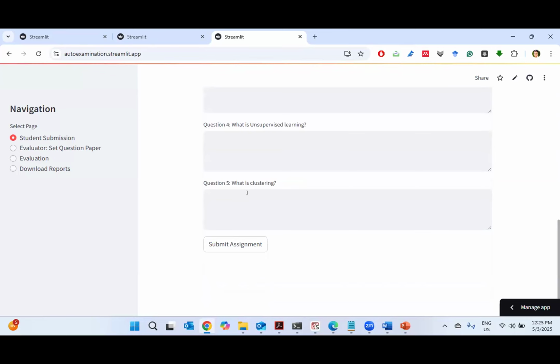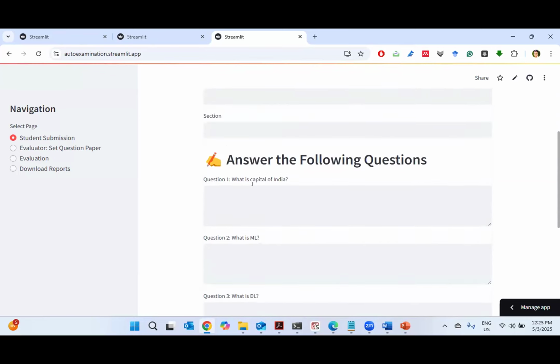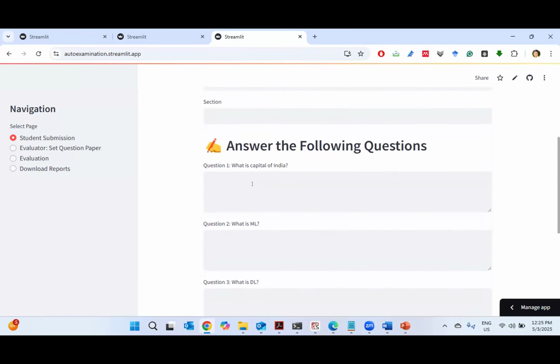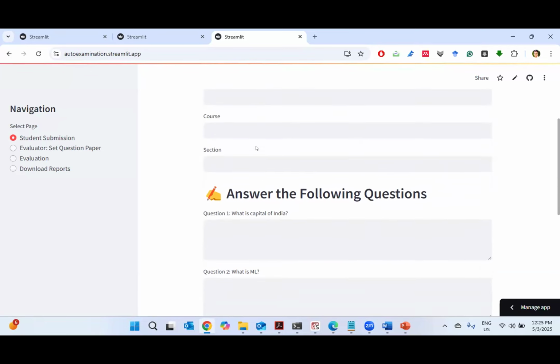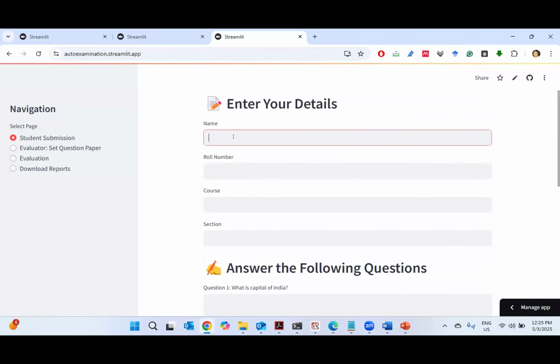I have submitted some dummy assignments also. So the evaluator can set the question paper, and one faculty can select it multiple times for this assessment. Same setup, nothing new needs to change, and this is the student setup over there. Suppose some students have submitted this part, with their name and those things.